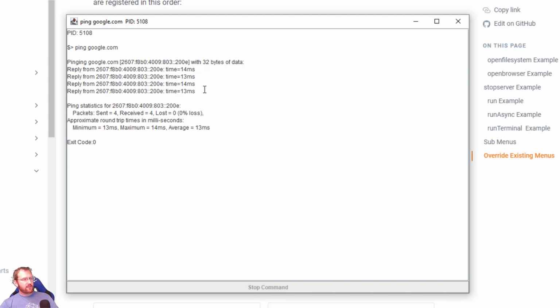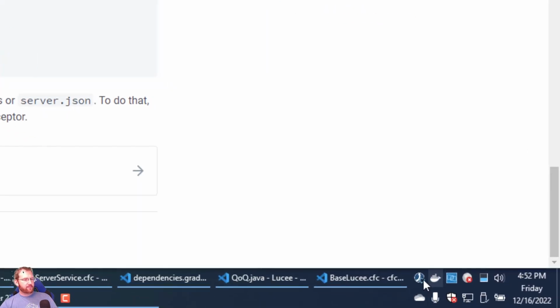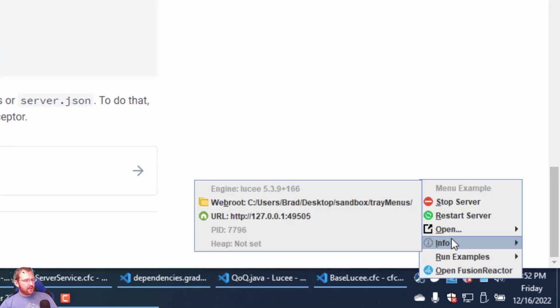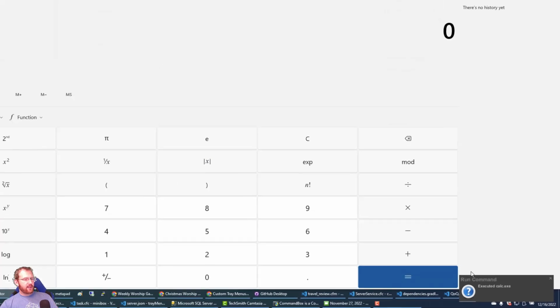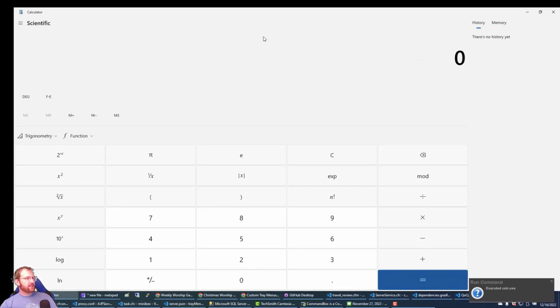So if you have one of these synchronous commands and they're taking a while to run, you can also try to stop it. Your mileage may vary. So this is what the synchronous run looks like. We get this little terminal window with the output, and then we can just close it when we're finished. Let's go check out our async run. So I'm going to go back to run examples, and we'll click math is math. And this executes calc.exe. There you go.